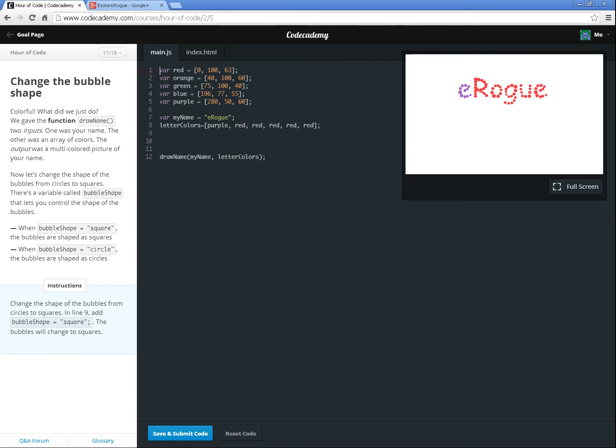Now bubbleShape equals quote square quote semicolon. Double quote square double quote semicolon. Line 9, go bubbleShape.